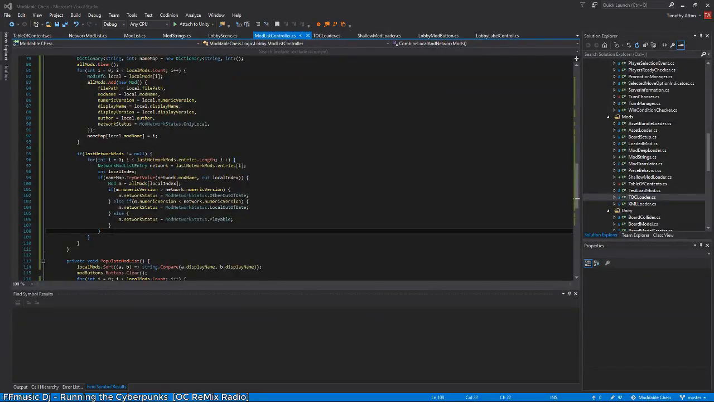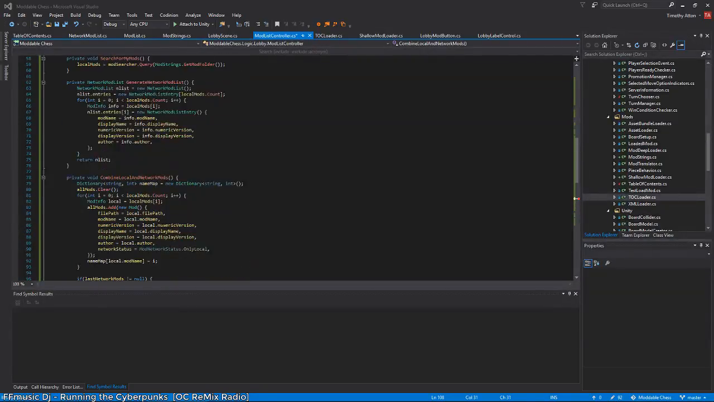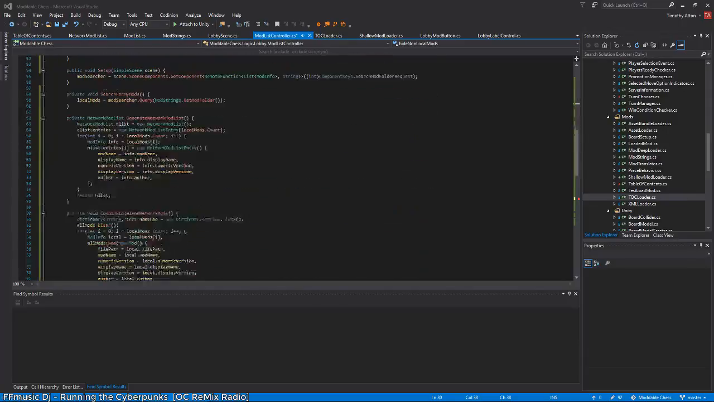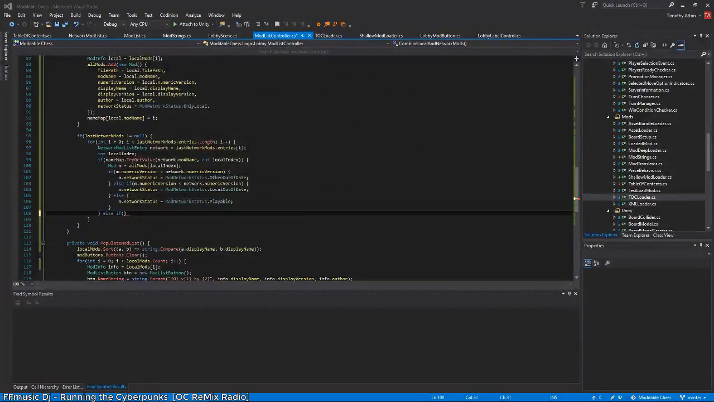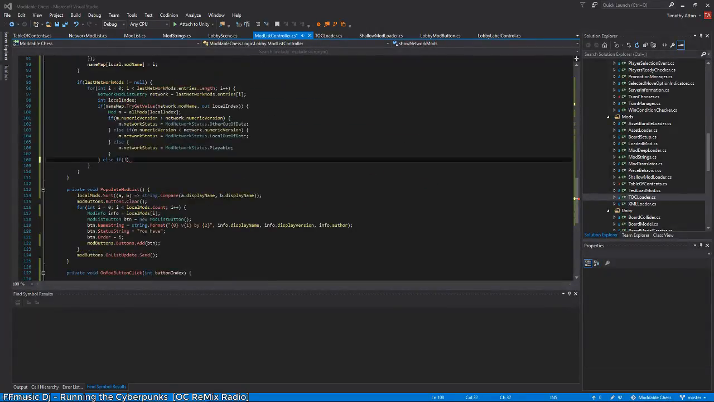Right. And then, if there's no local index, then that means that we don't have a local copy of this mod, so we only want to load this into the list if hide non-local mods is false. Let's just change this, show network mods. It's a bit less of a double negative.